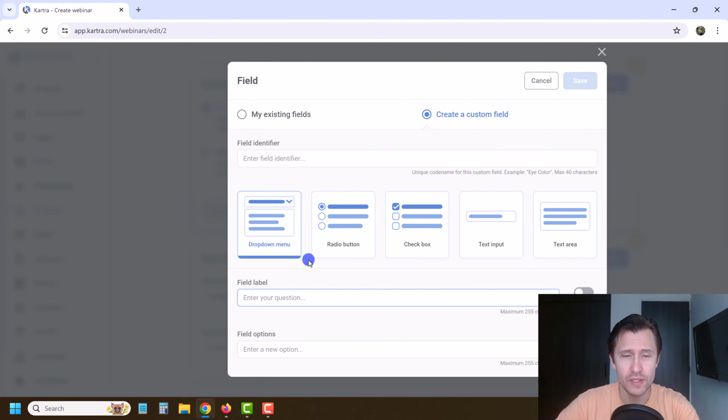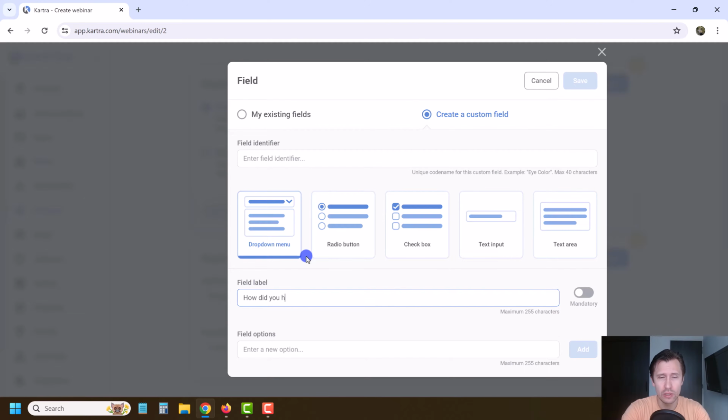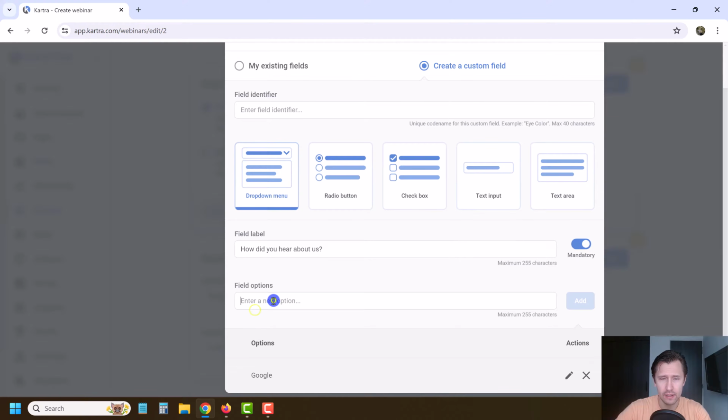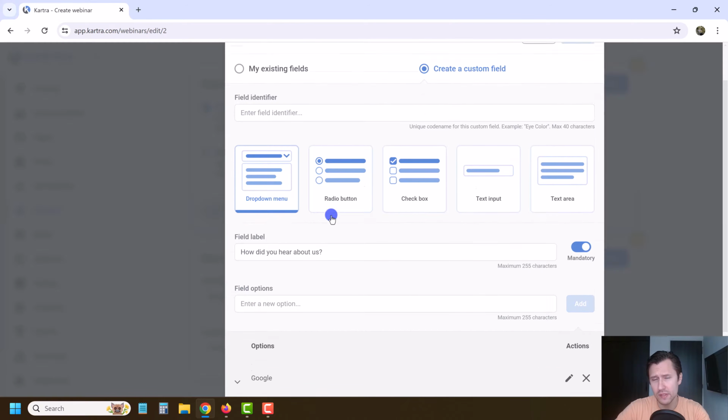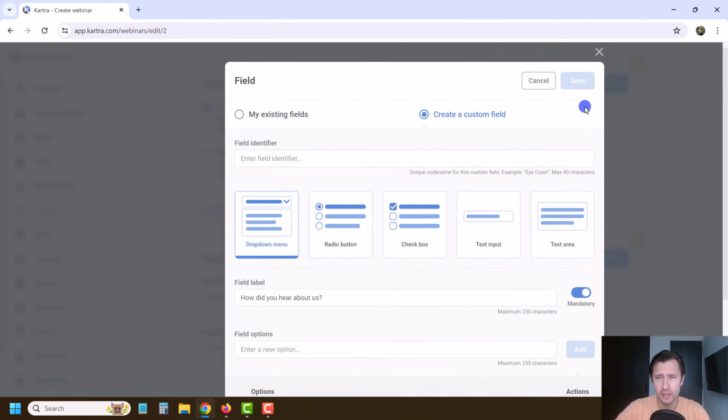So actually, let's just do this one right here. So let's say, how did you hear about us, right? And then you can make it mandatory if you like, that's fine. And then we could say Google, we could say friend, we could say social media, for example, okay? And then that's how this would work. You have these other cool options here, play around with those.